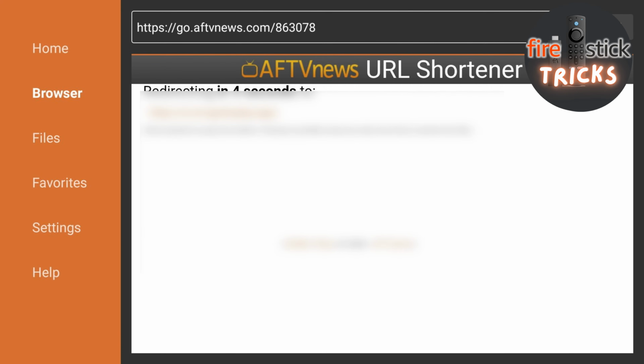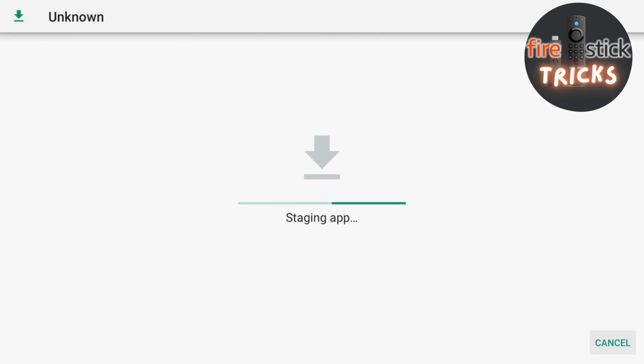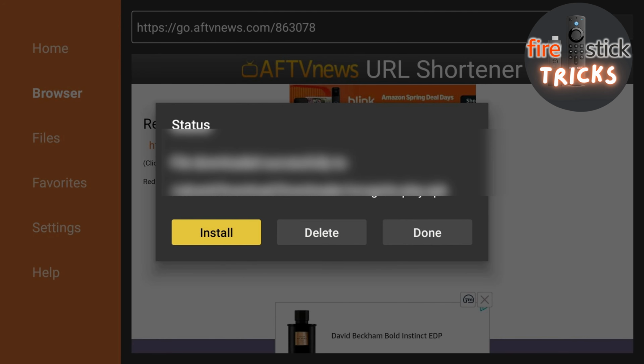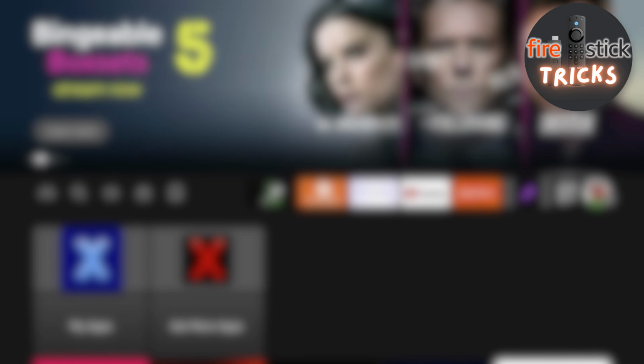Just press clear to get rid of the last code and then enter the one you see on screen. When you're done, just press go. The app will now download the files, and then you can again follow the on-screen instructions to install. Just press done when it's finished. You can now press your home button, and if you head to your apps, you will see it in the list.